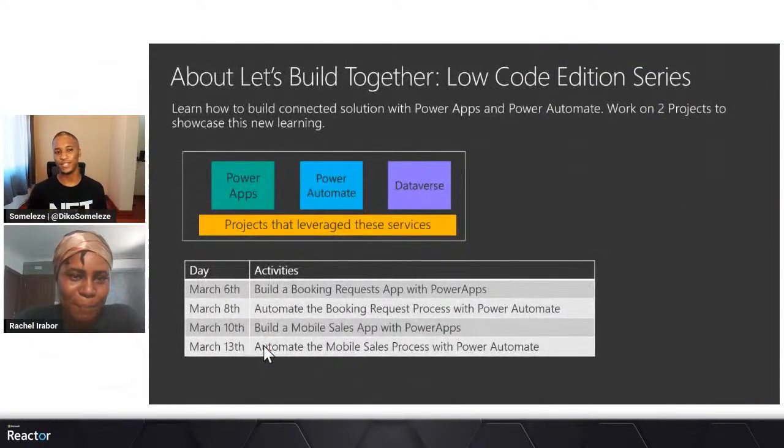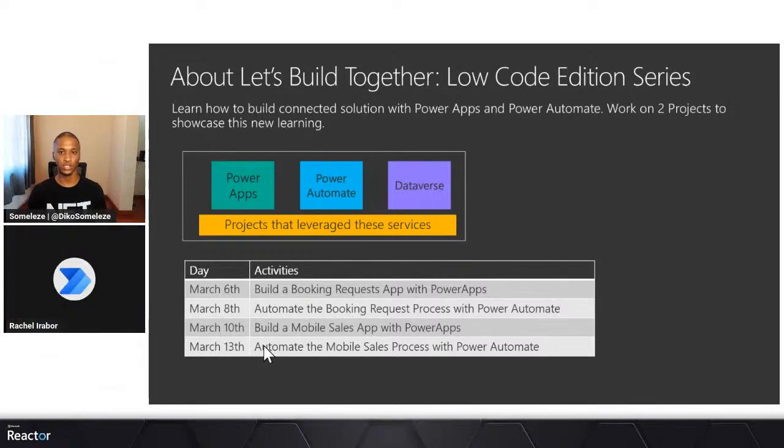So, what is really the Let's Build Together Low Code Edition series? Within the series, you learn how to build connected solutions with Power Apps and Power Automate and work on two projects that showcase this new learning. The projects you're building leverage Power Apps, Power Automate, and Dataverse. We're going to get into detail during the session on the few considerations you have to take into account when you're building solutions or projects. And again, it's important to build projects because it helps boost your portfolio.